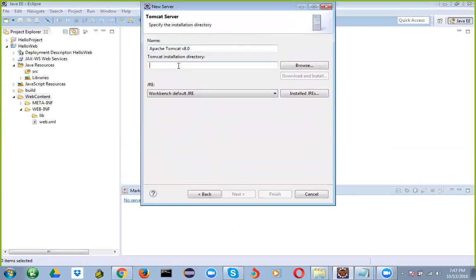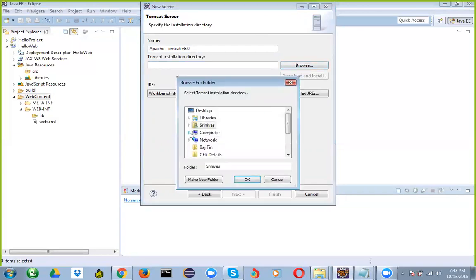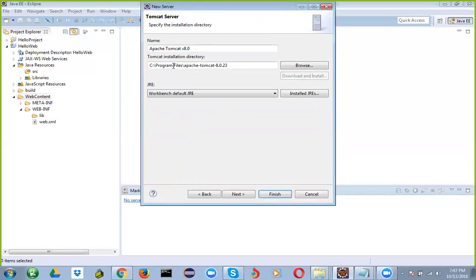It only asks for the installation directory where you have kept Tomcat. Wherever you have placed it in your local machine, you have to give that path here, because Eclipse doesn't know where you have kept the software. For me it's in Program Files, the usual location, so I used the same.